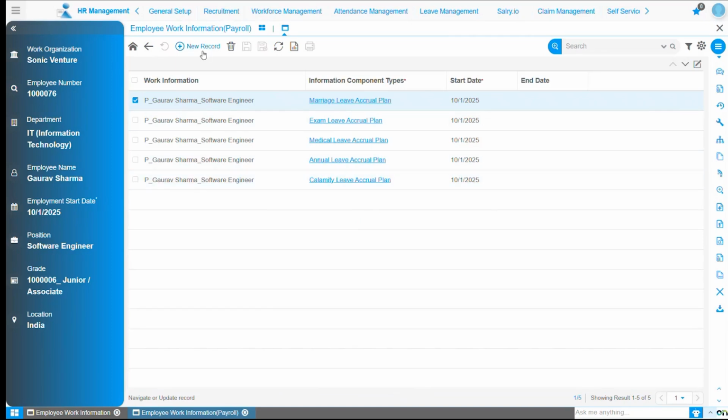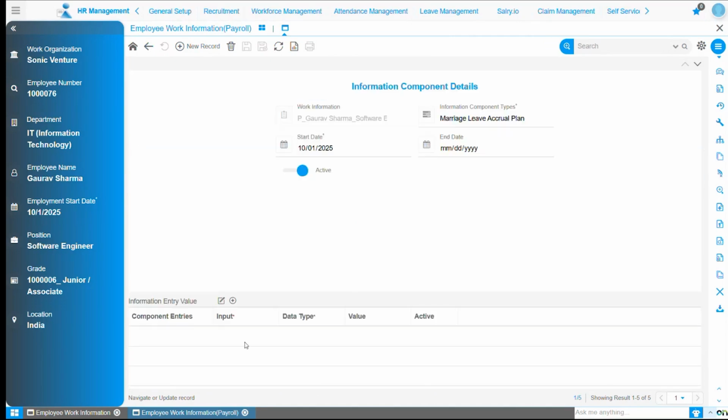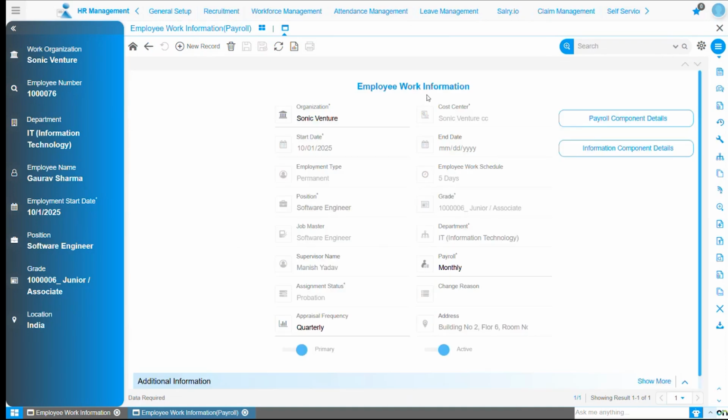When the employee attempts to book leave without an attached accrual plan, the system will display an informational message indicating that the plan is not assigned to the employee. Whenever an employee books any leave, the leave type, month, and duration will automatically appear here.